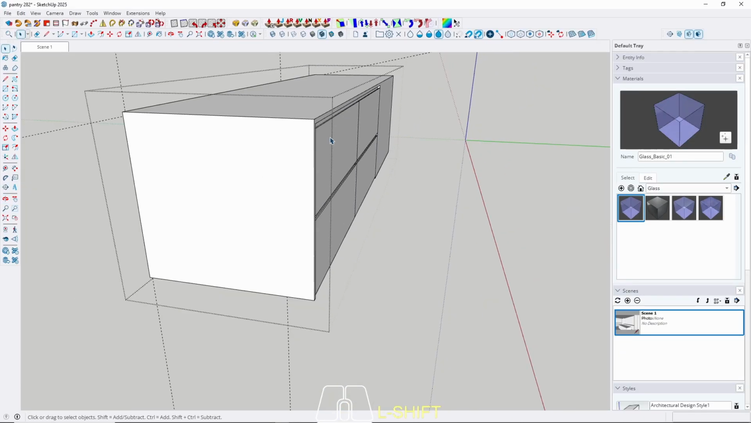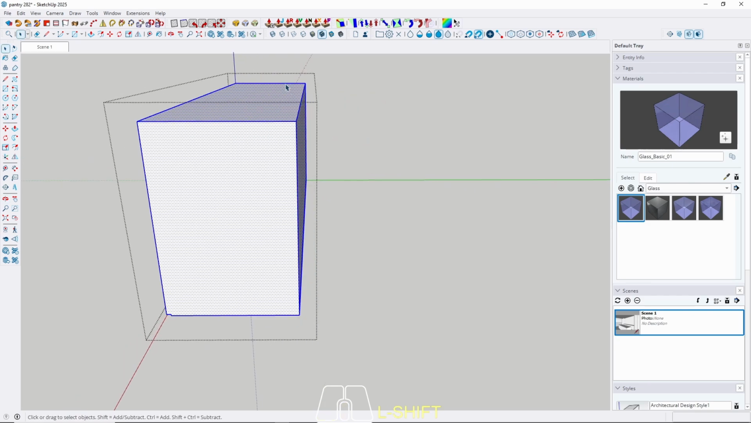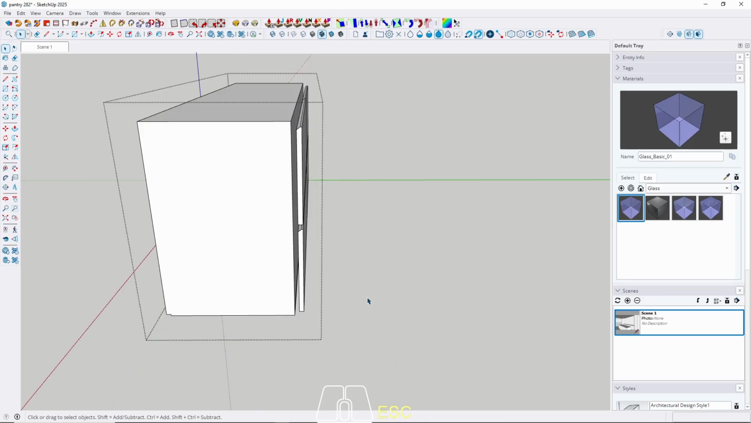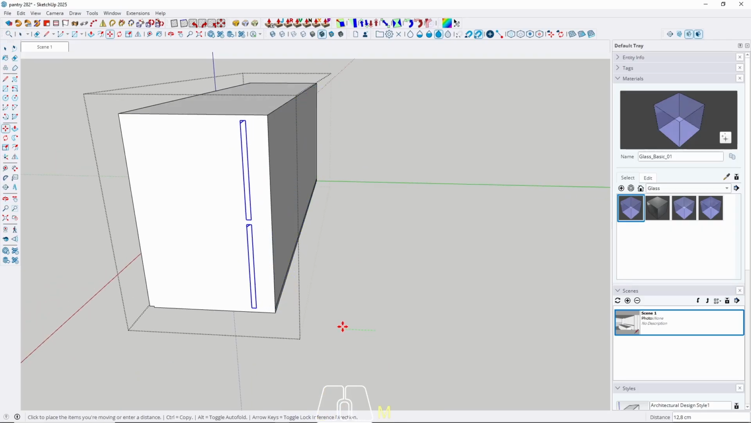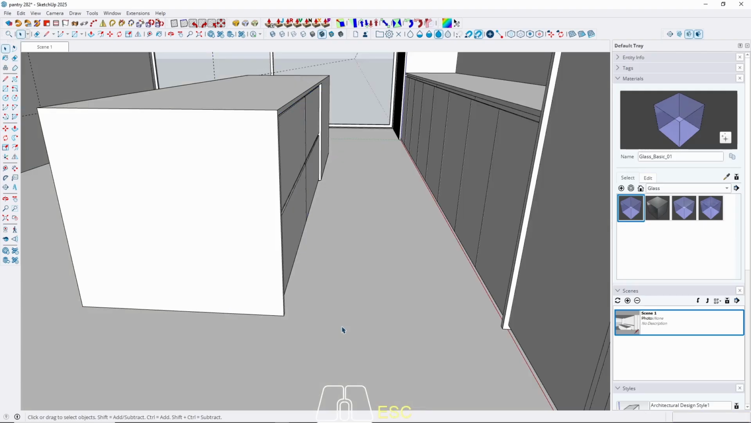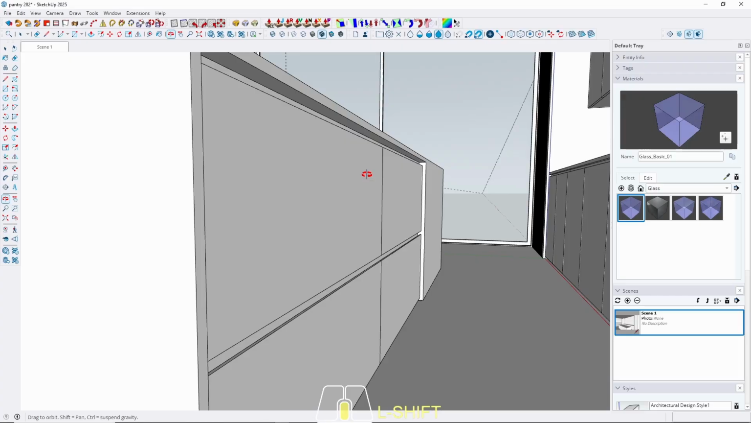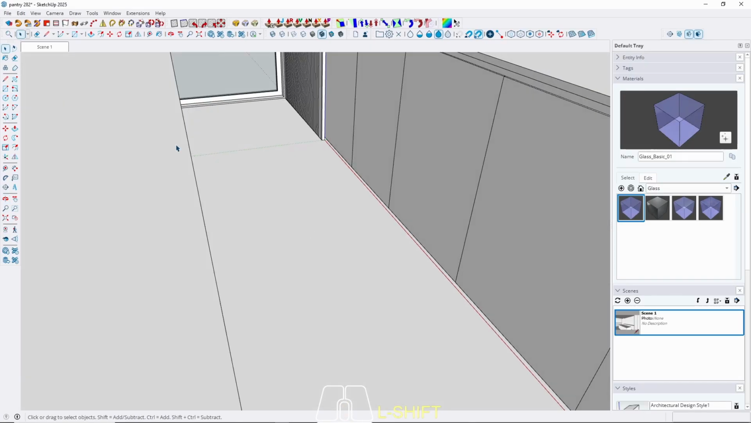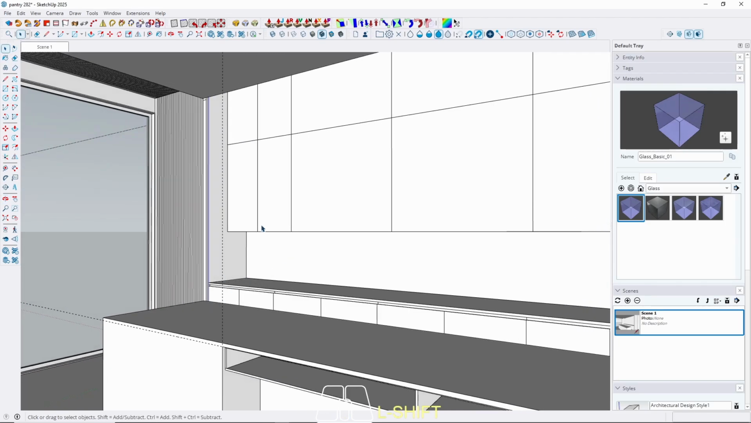Wait, I think it looks weird. We need to push it more. 2 centimeter, then move the drawer also 2 centimeter. Nah, that looks better. The detail is nice and beautiful. Okay, so we have this island, this pantry model.